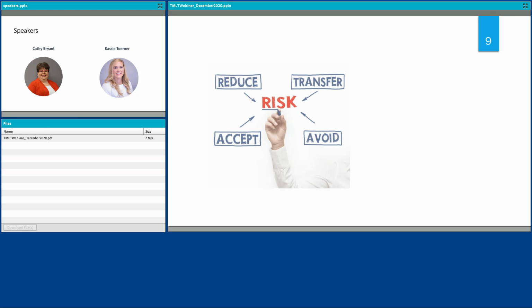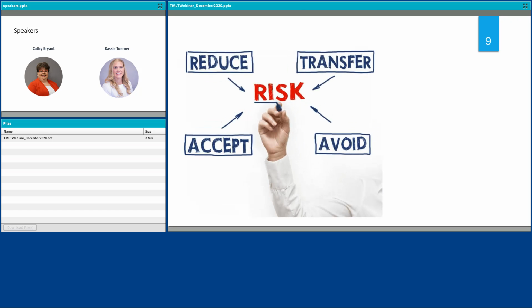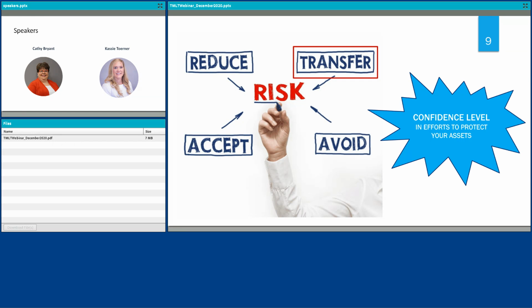So it all comes down to risk and how you handle it and how confident you are in your efforts to protect your data and your assets. Accepting risk, reducing risk, transferring risk, avoiding risk. And your confidence level, again, in your efforts to protect your assets.